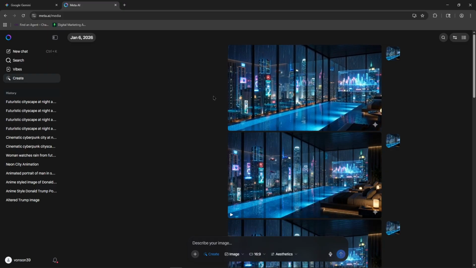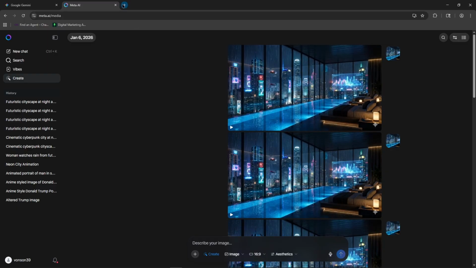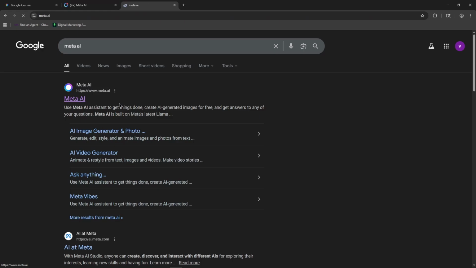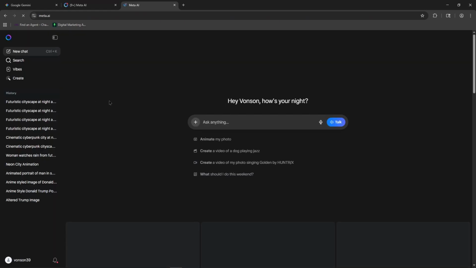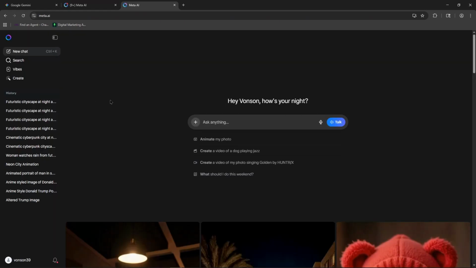The only thing you do need is a Facebook account, and you can just go to Google and type Meta AI, and then you just click on that, and it's going to ask you to log into your account, and then you connect your account and you create a username, and then that's it. You should be on this page.